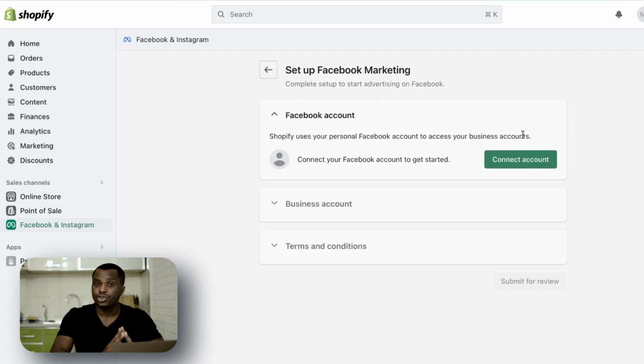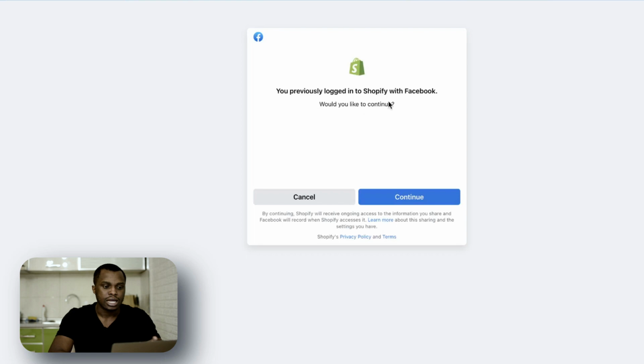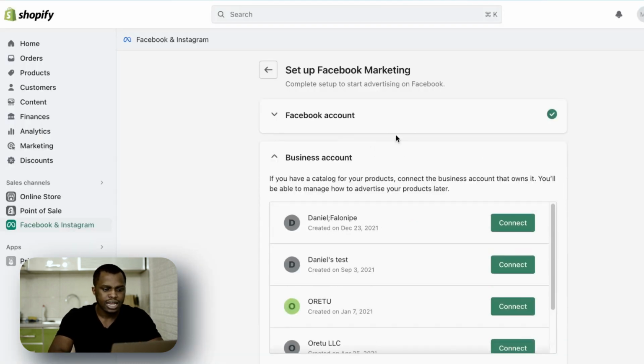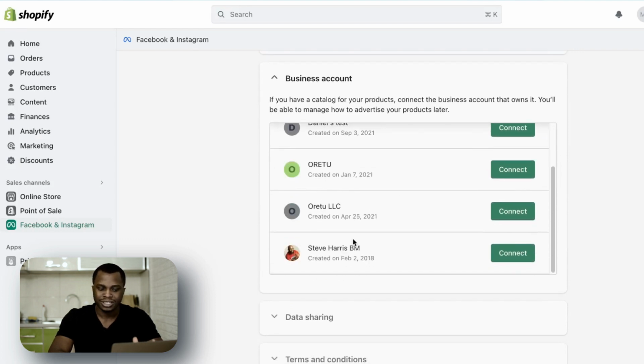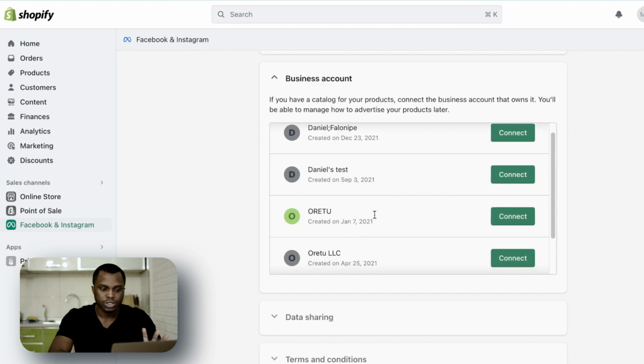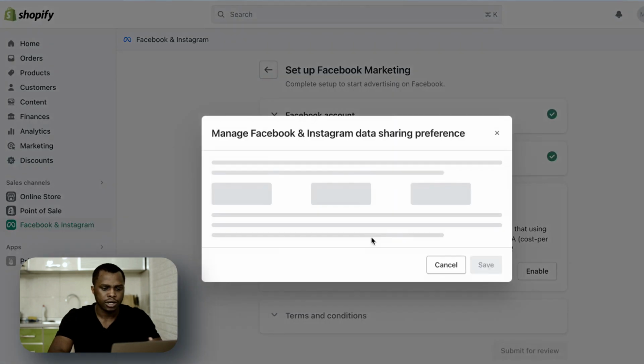So now we want to assume at this point that you already have your Facebook business account and you're logged into Facebook. If you're not logged into Facebook, before you begin at all, make sure you create a business account at business.facebook.com. Make sure you create an ad account, then you'll be able to proceed. So you want to click on connect account. Now it's going to ask you to log into your Facebook. You're going to click on continue. Then right now it's going to give you a few business accounts. I have a couple of business accounts, so I'm just going to select the one that I want to use right now. So I'm going to select that one.